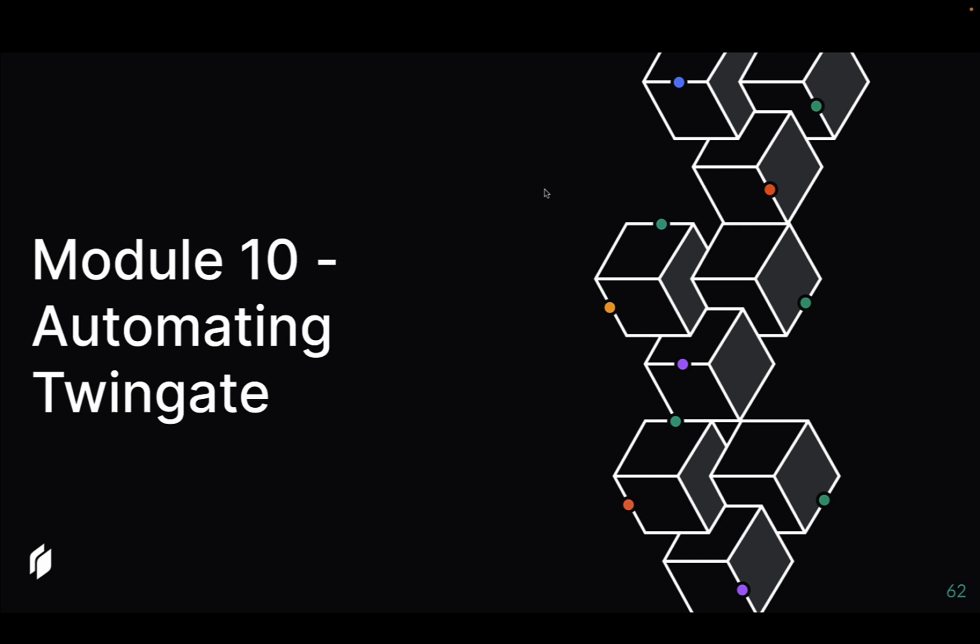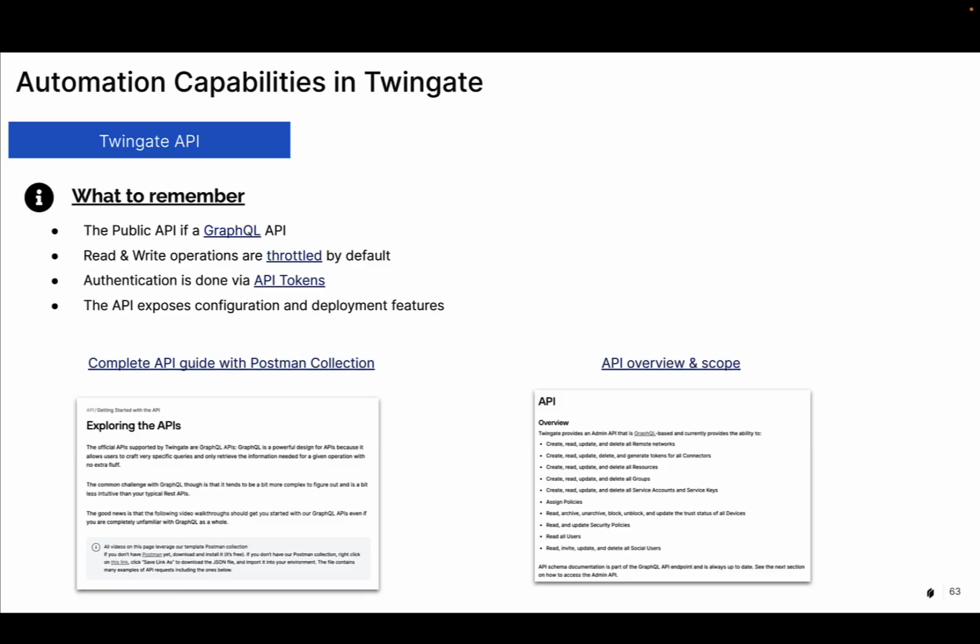Let's talk about automating Twingate and what you can use in Twingate to automate its configuration and deployment. There's lots to cover, so let's jump in.